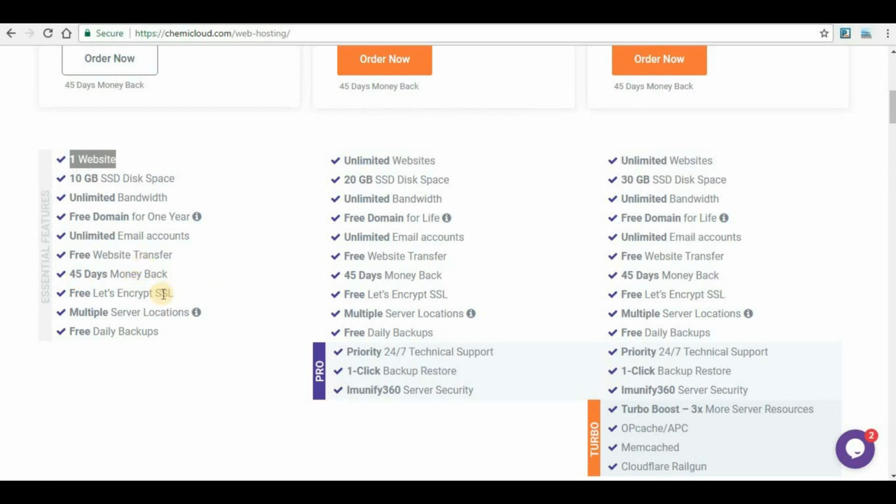Next thing is free Let's Encrypt SSL. What it means is that your blog or your websites will be served over SSL. So as you can see at the top, HTTPS, this particular option will be enabled, and as you can see, this is secure. This will also be free. You don't have to give any extra amount for this. And this is very important for SEO purposes as well, because Google has already said that whichever website does not have SSL, the ranking will be lower in comparison to those websites which have SSL.